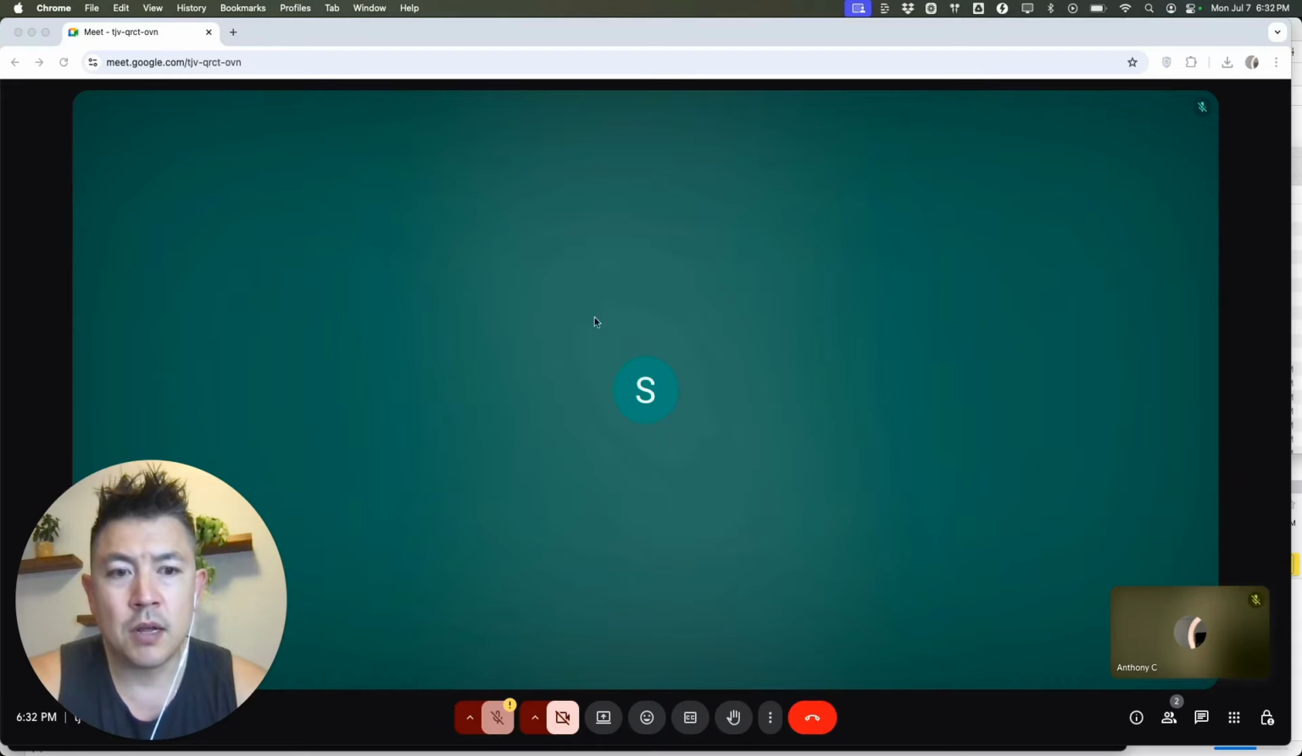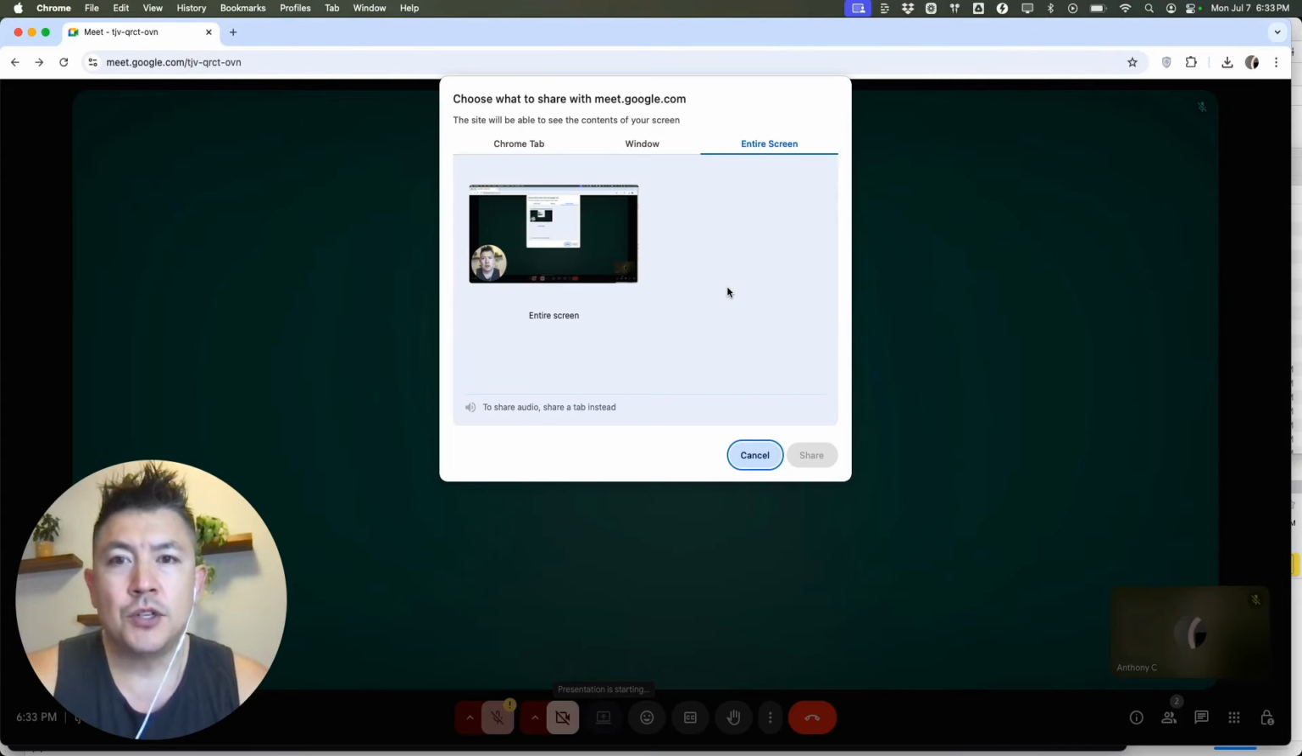So I've already opened up a call. This is a live call that's going on right now. Now, in order to share your screen, here on the bottom, you're going to click on this little computer logo. Okay, so once you do that, you're going to see these three options: Chrome tab, window, or entire screen. So you get to choose what you want to share.